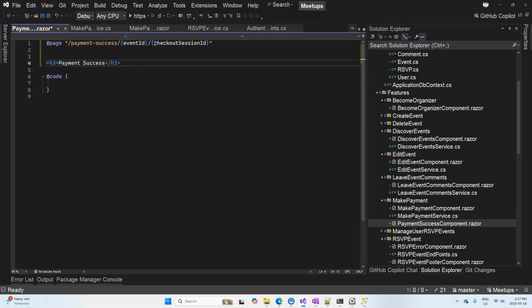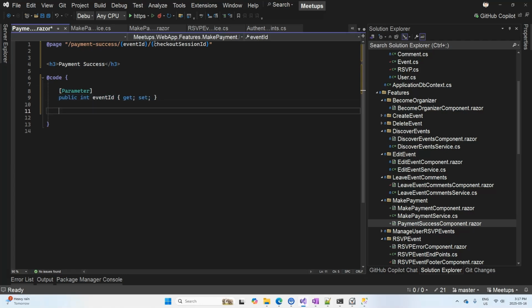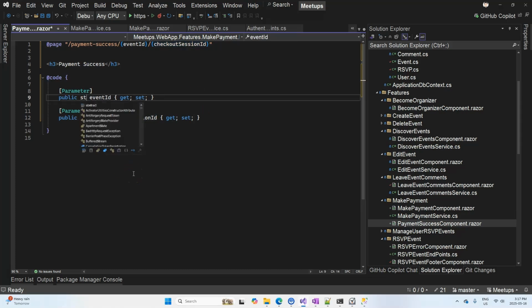I'm not even sure whether we need to actually display this. Let's see what happens. So we will have a parameter, and from this parameter, we're going to receive the event ID. Okay? And also we're going to have the second parameter, and we're going to receive the checkout session ID, which corresponds to this one. Here, I don't even need an integer.